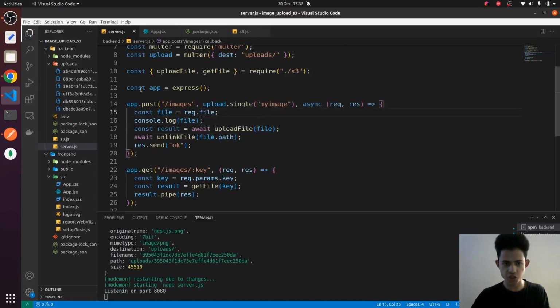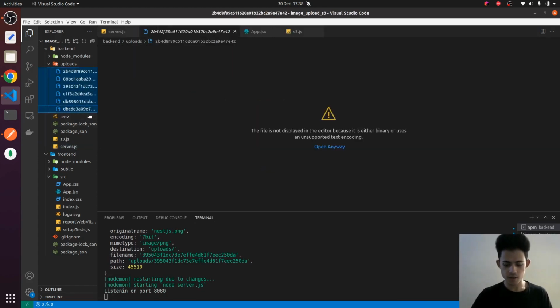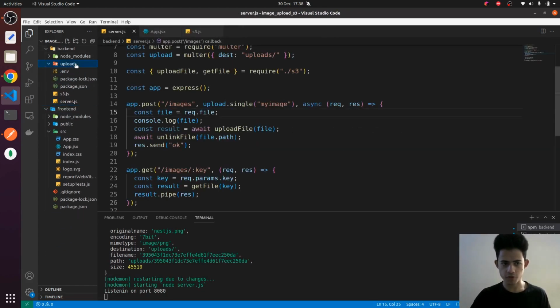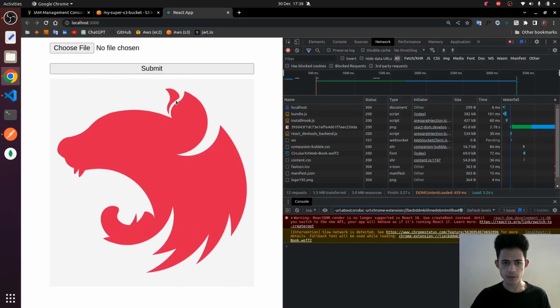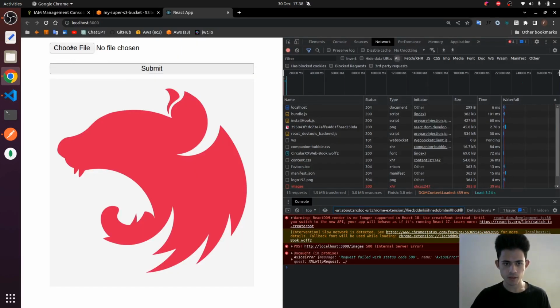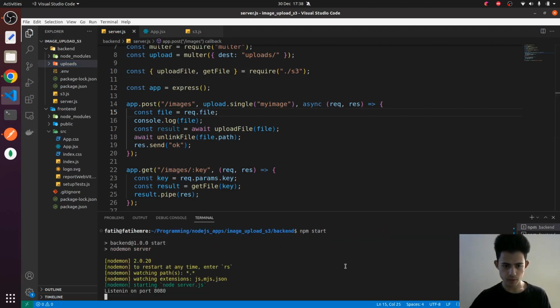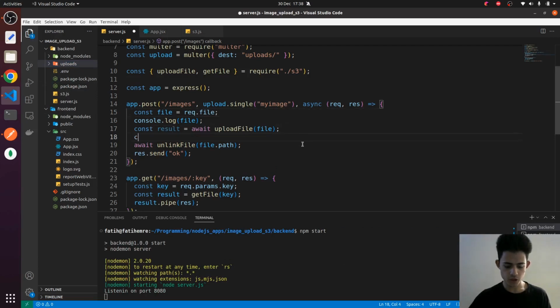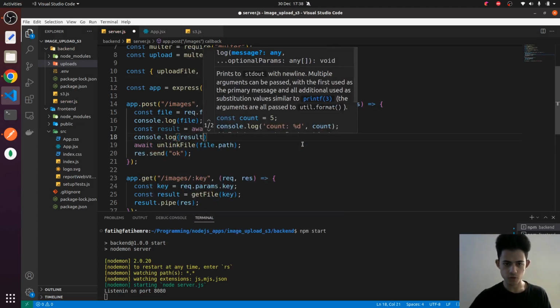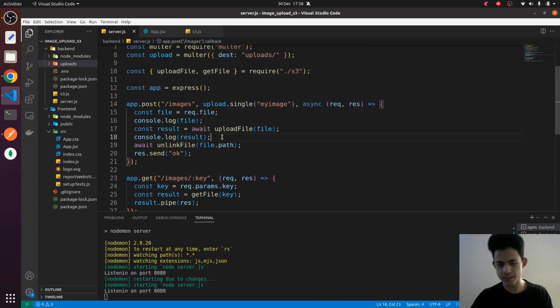And in order to see the changes, I will just delete the files from this uploads directory. Now it's empty. Now let's upload the new image. We can actually log the results to the console to see the result back, but it's not necessary, by the way. Anyway, just keep that in mind.